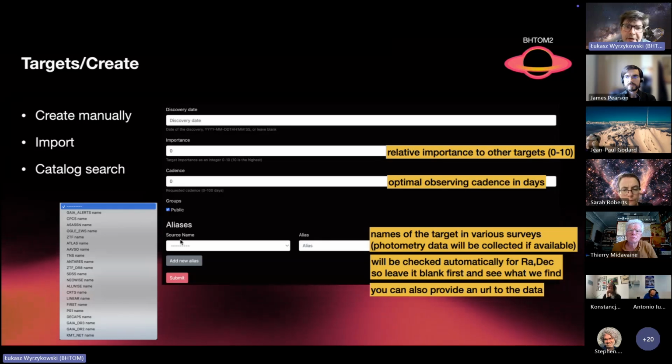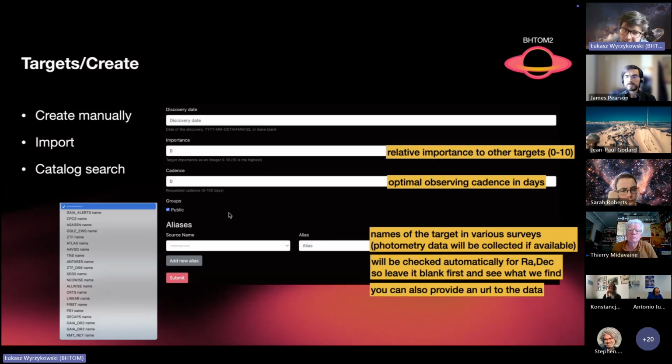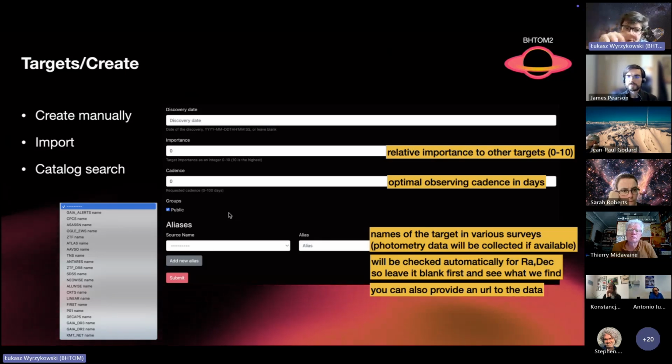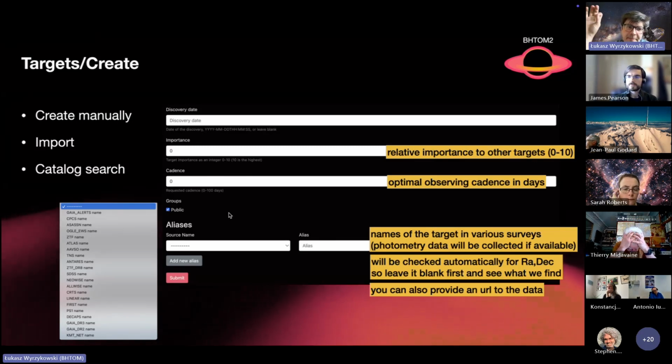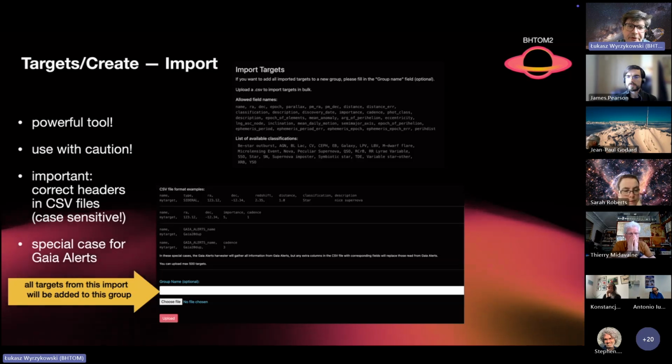And then, if you know any other names of this target, you can add them here. Although we run this automatically, right? So you don't have to do that. You can update it later. And once you specify your RA and Dec, we'll run through all these archives listed there, and we will identify all other names of that particular target. So that's the import. You can just upload a file and it does everything for you.